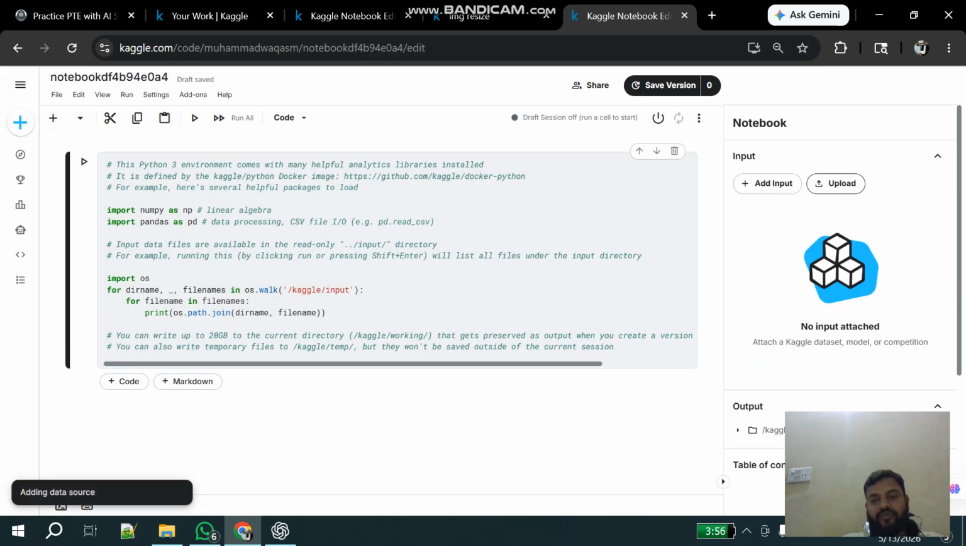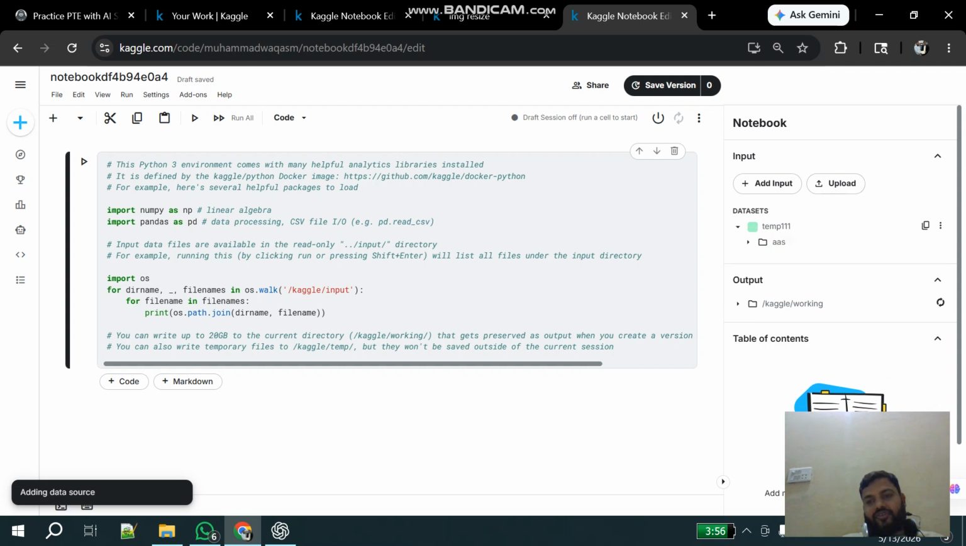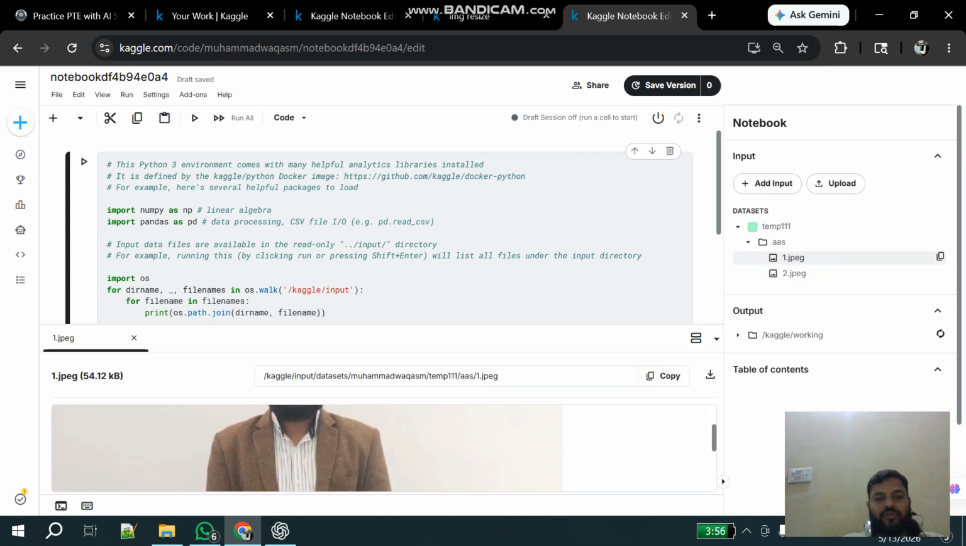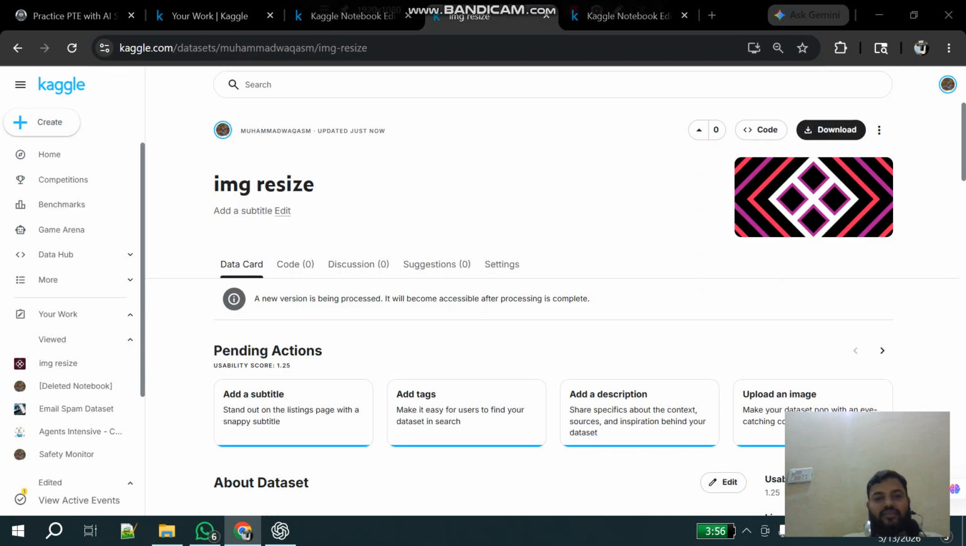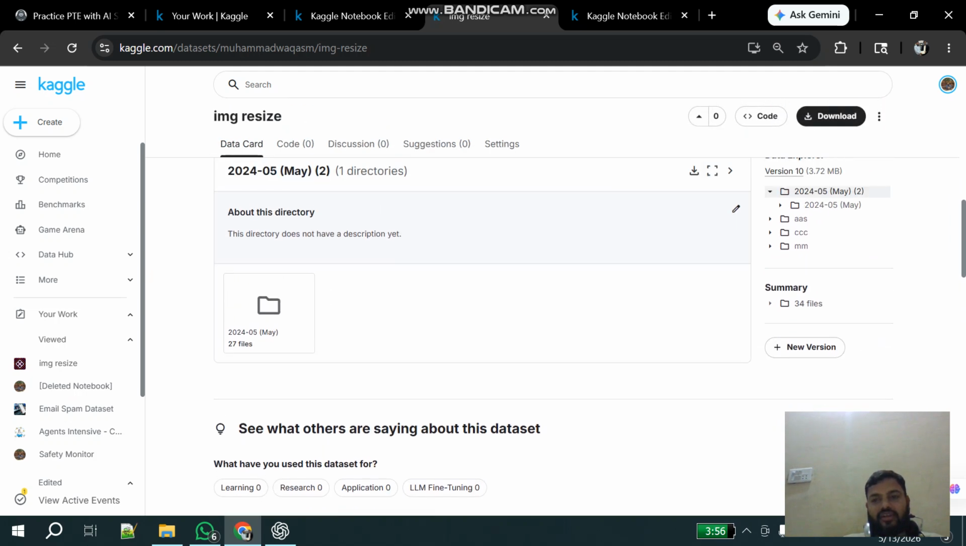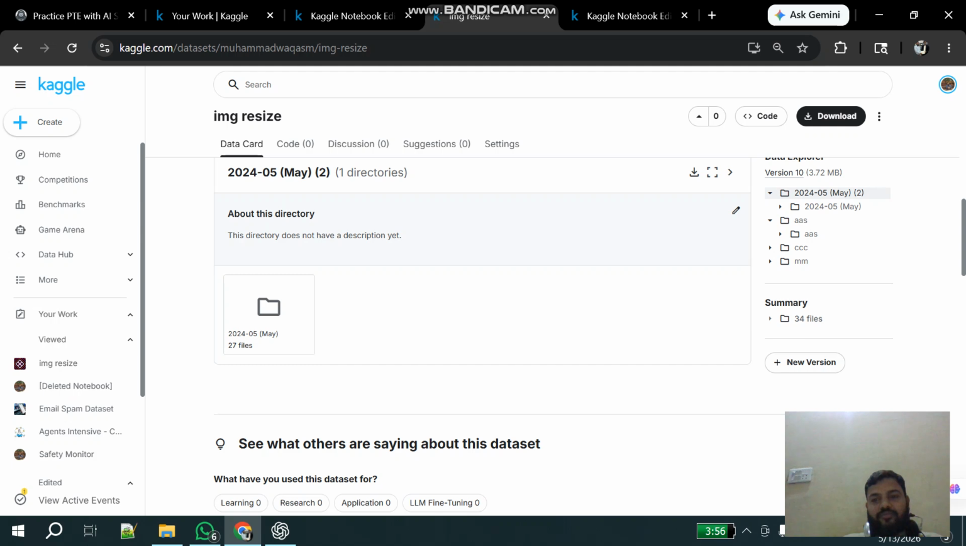input folder where you place your input files. Here you can see, here is your dataset, and here is your file. You can upload any file here. I uploaded my images here, as you can see, and then like this I have this dataset by this name, and the same folder that I uploaded there is already present here.